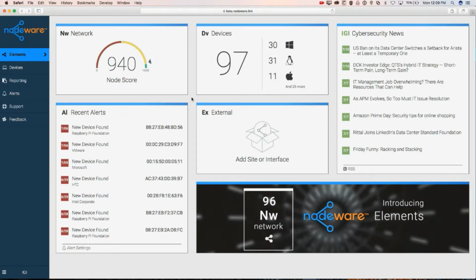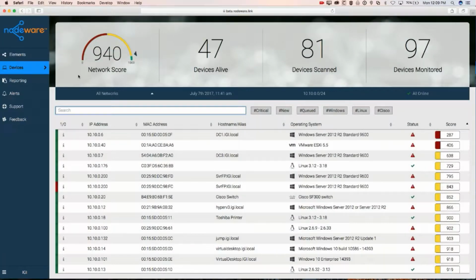So I'm going to go ahead and dive in, and we'll come back to this at the end here once I've gone through each piece. So the bread and butter of Nodeware is our device inventory. As Tom mentioned, this is taken once a minute, and so with that, we're able to give you a complete picture of all your IT assets. So let me walk you through this screen real quick.